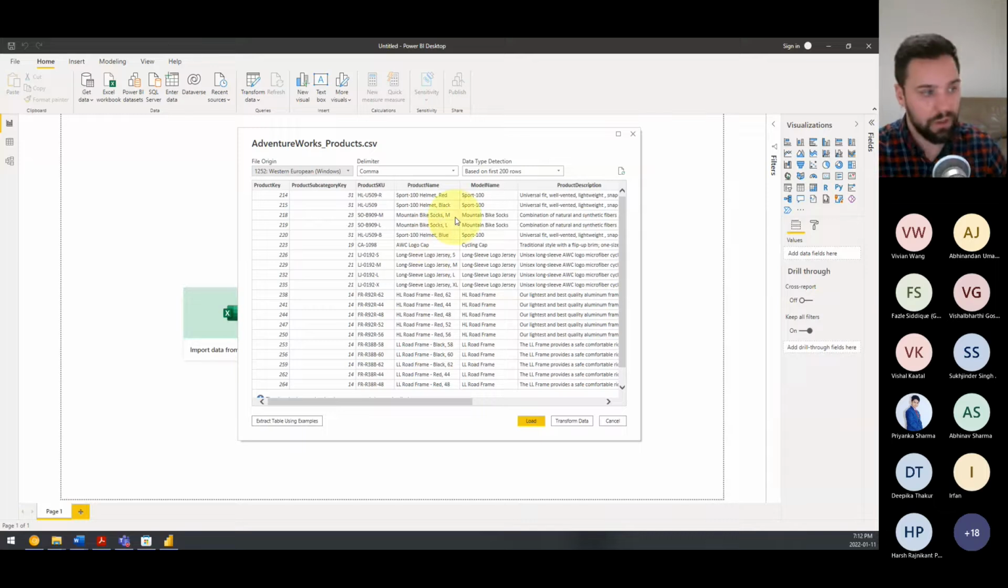All right, so you'll see that automatically it detects the origin. So Western European Windows, it's delimited as commas. So if you ever need to change this, you could. Obviously, our CSV file is delimited by commas.